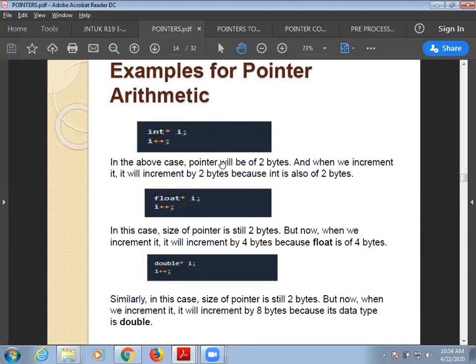When you increment an integer pointer, it will be pointing to the next integer. When we increment a floating point pointer, it will be pointing to the next floating point value. When we increment a double pointer, it will be incremented by 8 bytes, and it will be pointing to the next double value in your particular memory. So pointer arithmetic is nothing but pointing to the next integer address, or the next floating point address, or the next double address.